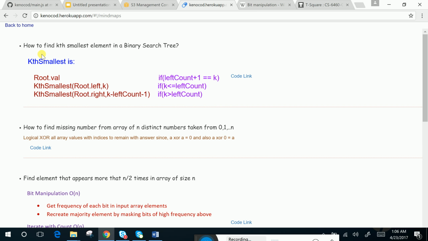Let's go to mind maps page. Here you can see the mind maps for all the questions I answered. This is a binary search tree question I answered, the first one. This is a mind map. It gives you all three conditions and what happens in those three conditions. And there's a code link which takes you to the Git link for this with a Java code.